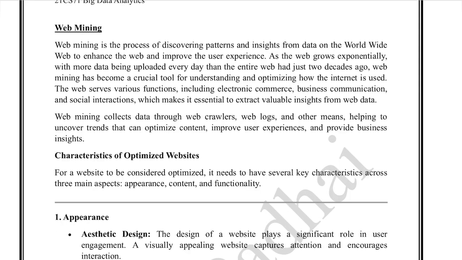Web mining is nothing but the process of discovering patterns and insights from the data present on the World Wide Web to enhance web and improve the user experience. That means you are just discovering patterns and insights from the data which you are getting from the web, and you are just improving the user experience. So as the web grows exponentially, more and more data is being generated daily, and now you can say web mining becomes a very crucial tool for understanding and for optimizing how the internet is being used.